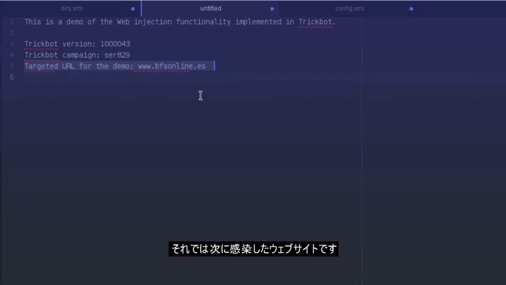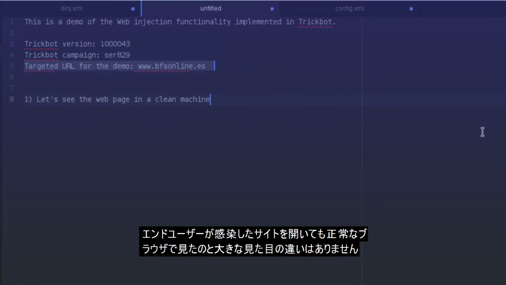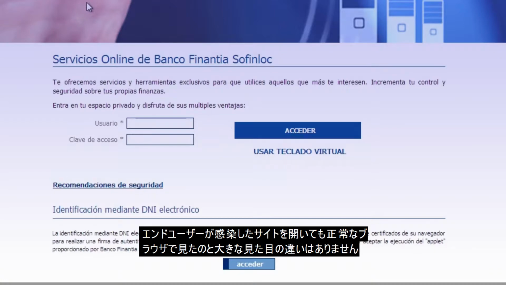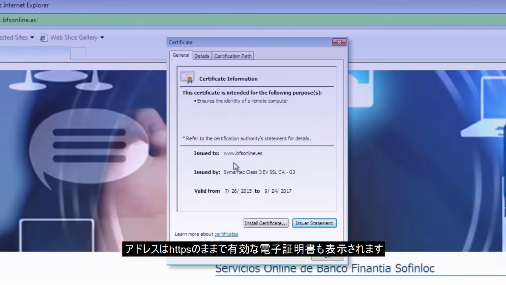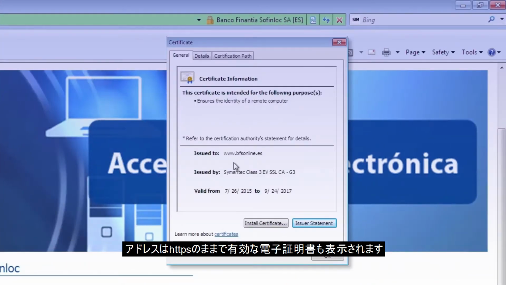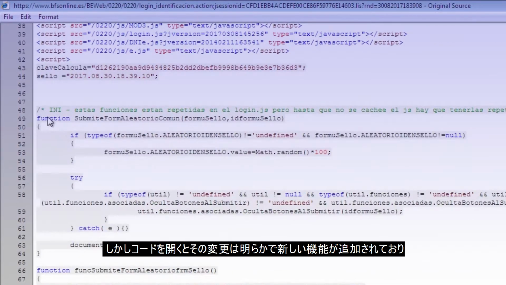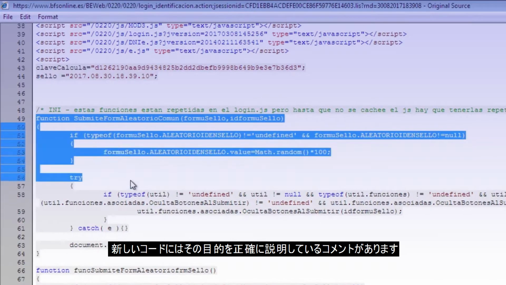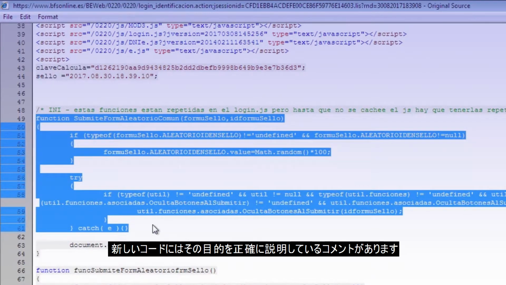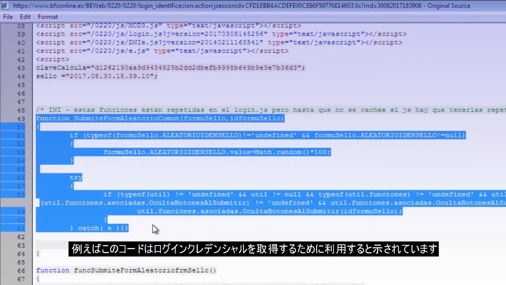Now, let's take a look at the infected website. When an end user opens the website, there's no obvious visual difference between the clean browser we just looked at and the infected one. The address is still HTTPS, and there is a valid security certificate. However, when we open the code, it's clear that changes have been made and new functions have been added. The new code even has comments outlining exactly what it is there to do. This code, for example, clearly states that it is used to capture login credentials when they're sent in.